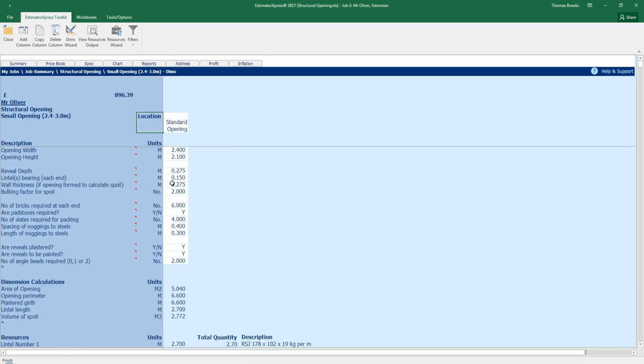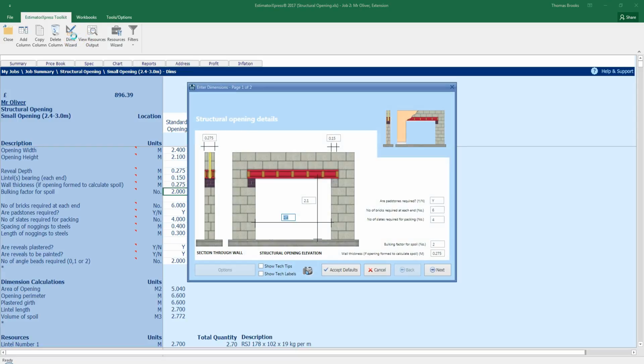And in here now, I'm straight into a pre-calculated sheet. If I wish to change any of the dimensions on this, I can either type directly into the column, or I can click on the Dimensions wizard. As I run through the Dimensions wizard, I want to change the thickness of the wall that this is being placed into as 0.3. And I'm going to come down to the width of the opening and change this to 2.7.